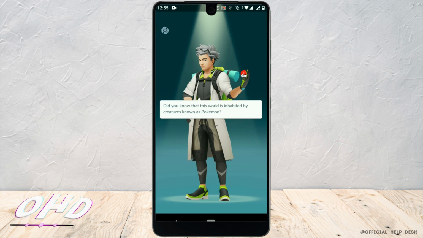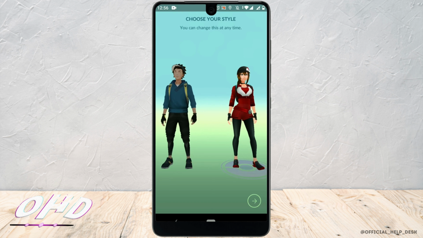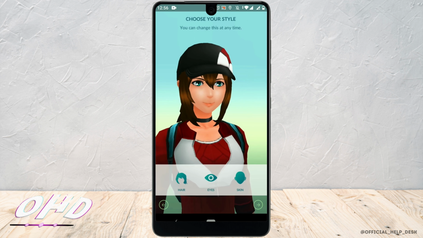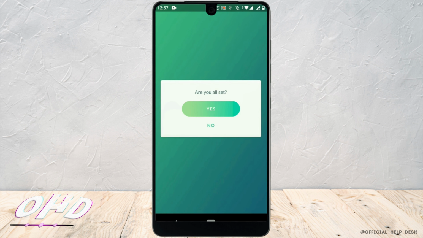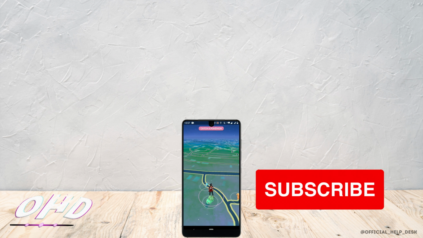Now just tap on it. Now choose your characters and then tap the swipe button. Then make some changes on hair, eyes, skin. After you are all done, tap on the swipe button over here. Now tap on yes. So this is how you create your Pokemon Go account.